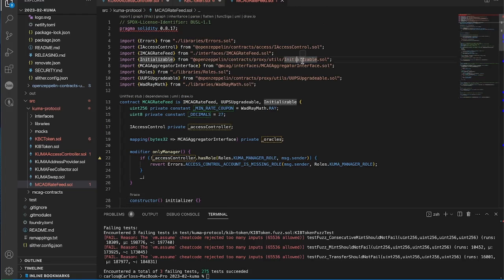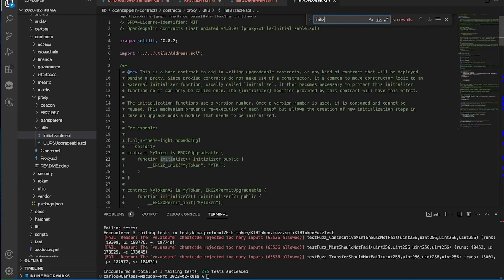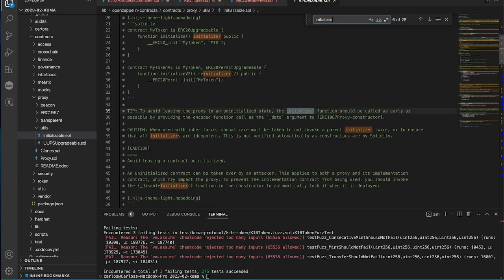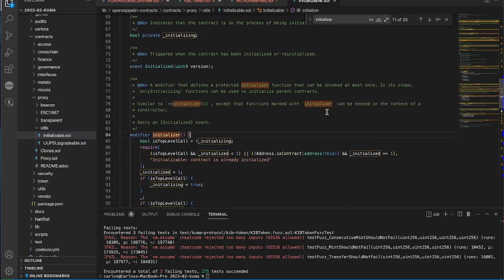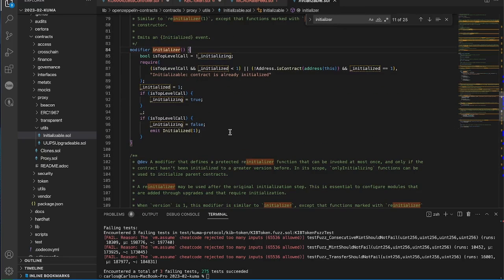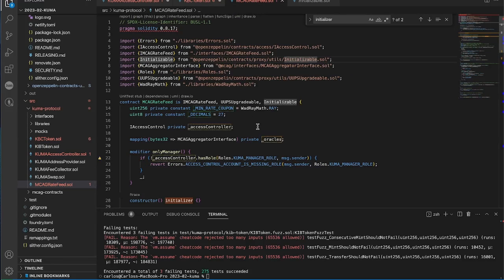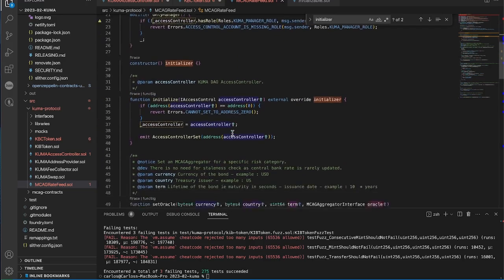Probably it was coming from this initializer. Is it implemented here? Ouch, did I jump it? Oh, here it is. A modifier that defines a protect initializer. Anyways, the thing is that upgradable contracts need to go through this logic. You can take a look at that separately, but that's a thing I learned that is important. I actually have it in a tweet on my account, and I made a thread about it. Anyways, that's good. It's there.